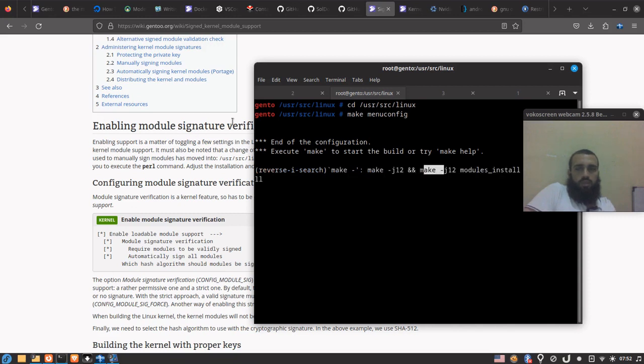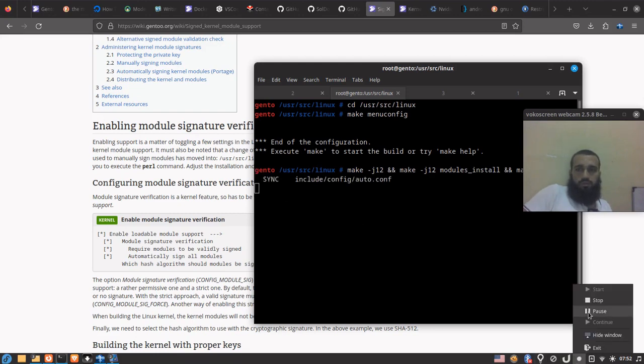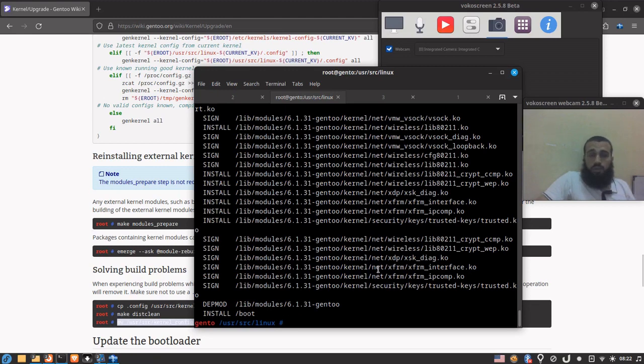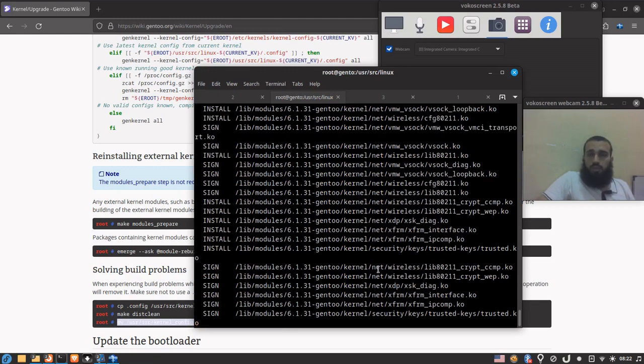For me it's like this. For you, you decide depending on the number of threads that you want to use. If you have 4 threads on your computer, you cannot specify more than 4, as far as I know. Alright, we keep it compiling and then we continue. Alright, our kernel modules have been signed, so we don't need to worry about them.